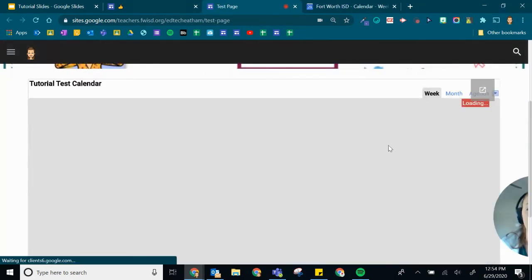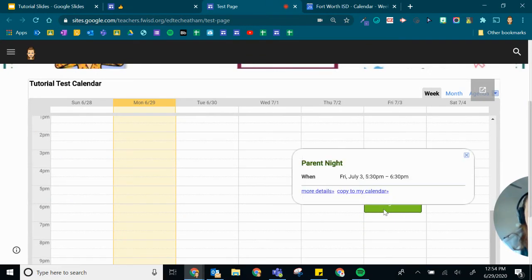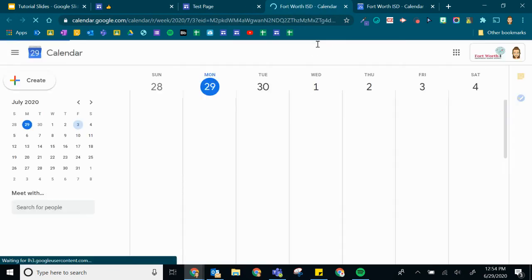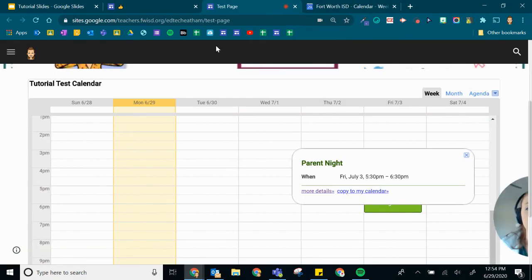So I'll show you that right here. Notice that parent night event is there. Anybody who has access to my site can click on this and see that event, any of the details that I put in, they can see it by clicking on more details. So that's how to add those events to your calendar. Now let's talk about changing and deleting them.